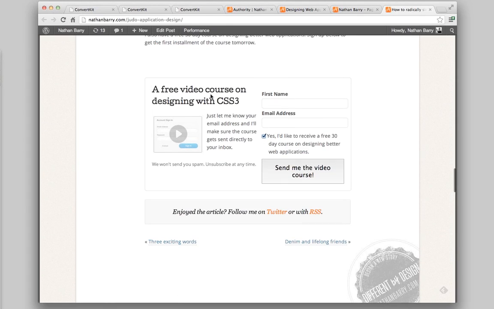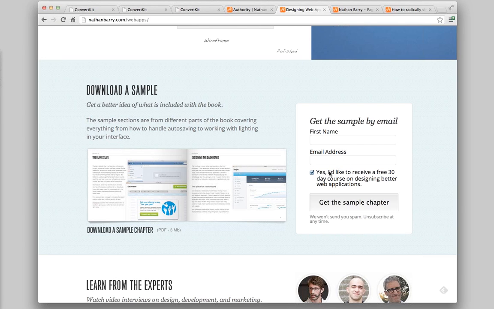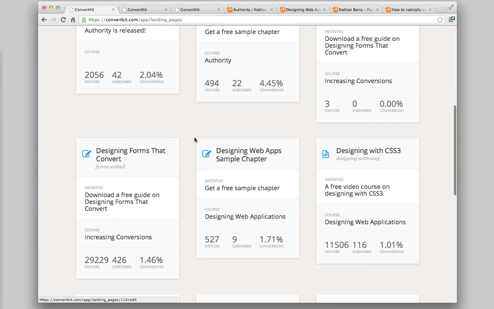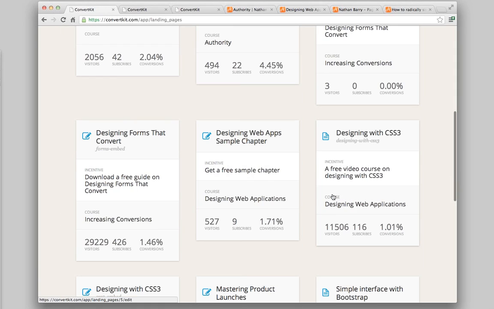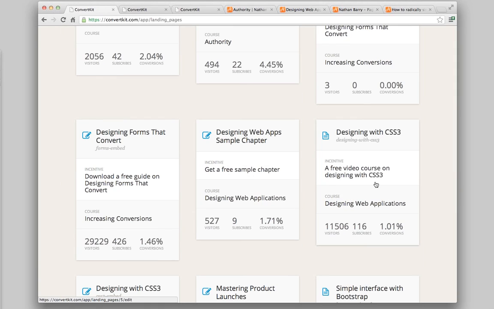Okay, down at the bottom of the post, I've got this ConvertKit form on a free course on designing with CSS3, and that's the free carrot or incentive that people can get right away. But then here's this email, the opt-in to the 30-day course, and you notice that that's the same opt-in that you find here. And so both of these forms, I'll show them to you in ConvertKit. Here's one of them in ConvertKit, and then here's the web app sample chapter. So two different forms. They give out two very different things when you sign up right at first, but they both put you onto the Designing Web Applications course.